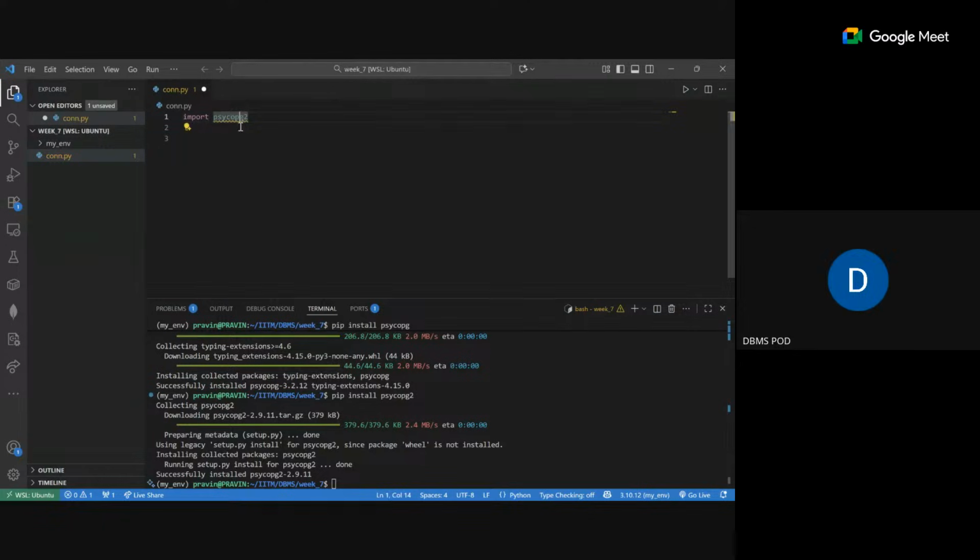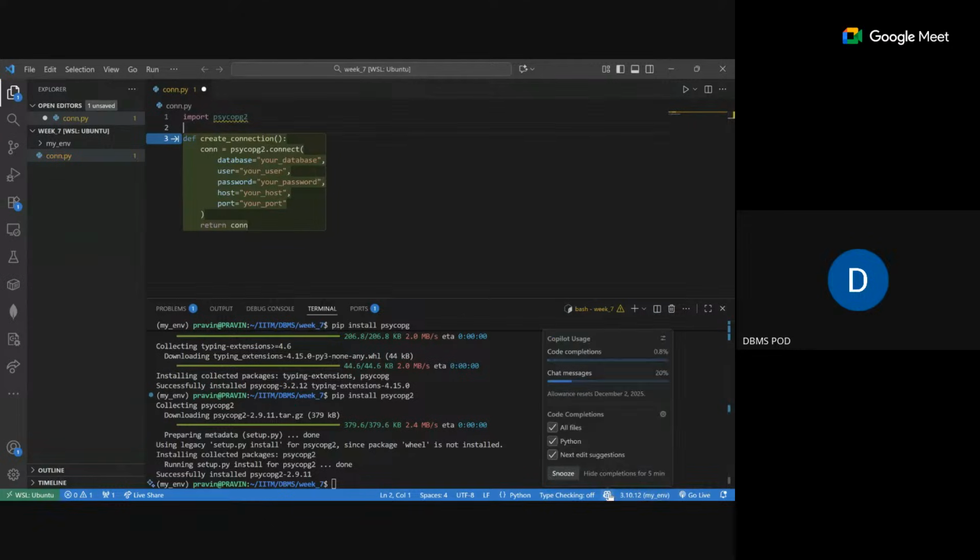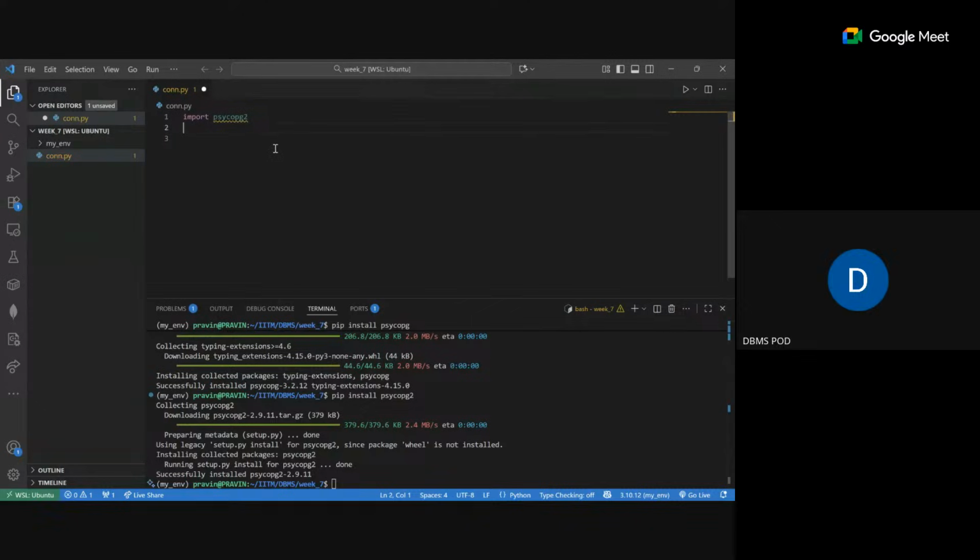Don't mind this code generation, I just turned it off. First, what we need to do is install it, and I'm defining a variable called connection and initializing it to None.